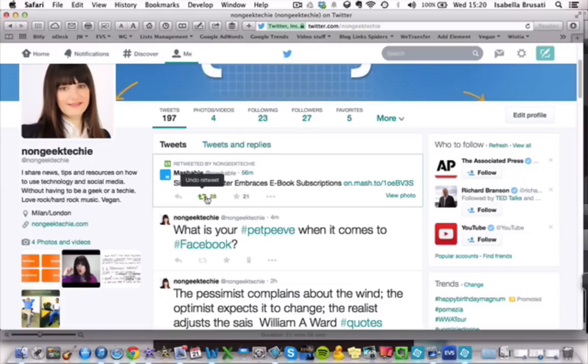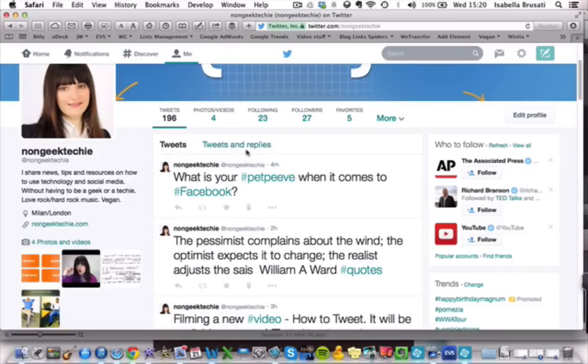You can also undo the retweet, so if you are not sure about it, you say, well, you know what, actually I don't particularly like it, you can go over the retweet. You will see that now we got retweeted and we got this thing that is green and is not grey anymore. You can undo the retweet, so basically now it disappears.